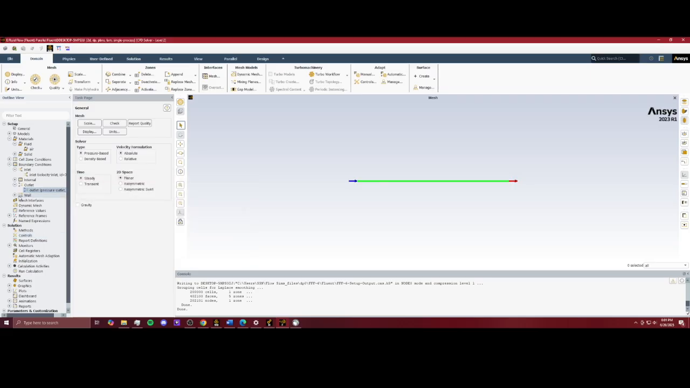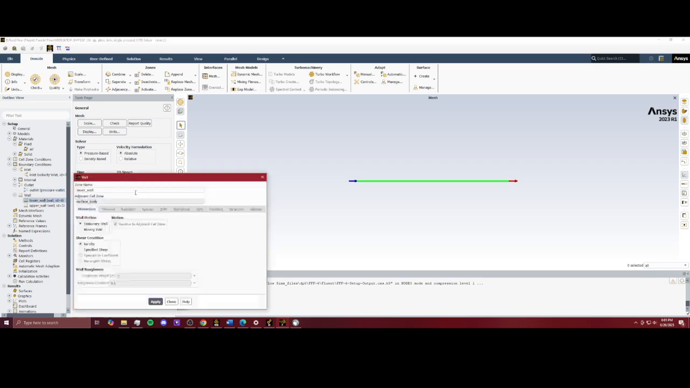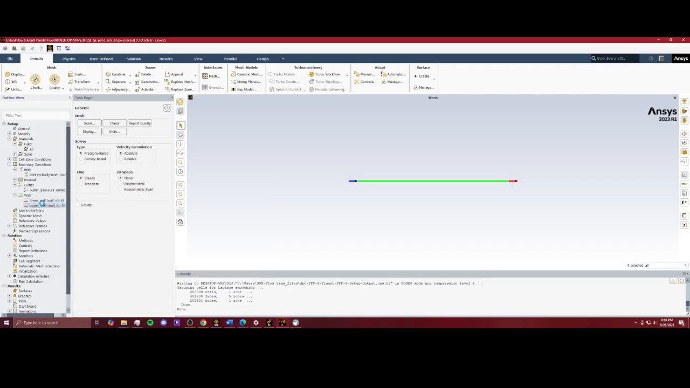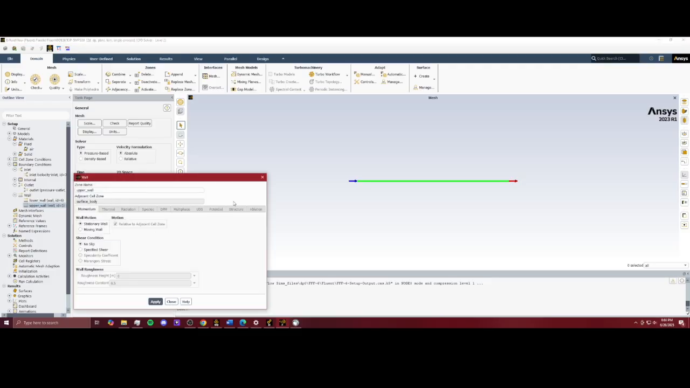Hit close. And for our walls, I'm just going to go here and make sure they're both stationary, because of the type of flow that we're analyzing, and there's no slip shear condition. Same with the upper wall. Let's check that. Yep, all good.